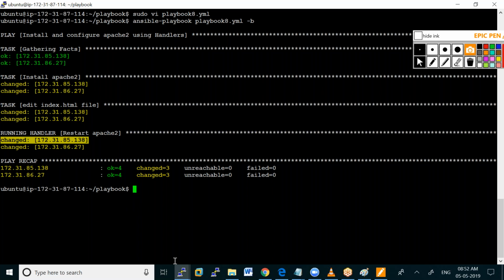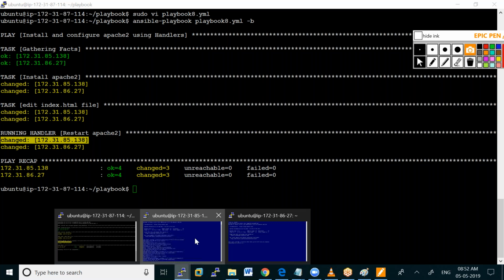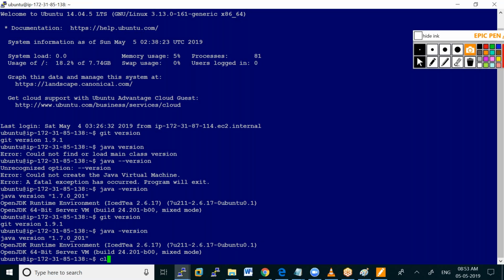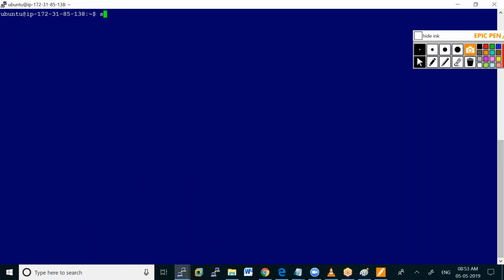Let me verify whether the Apache service is running here or not. Sudo service apache2 status. Yes, now Apache is running.